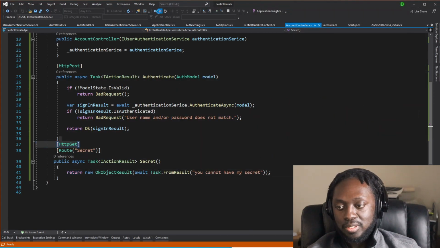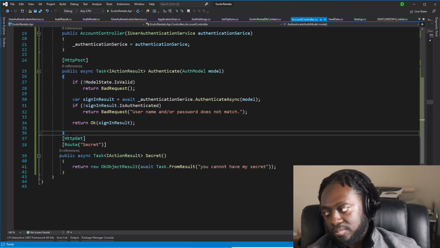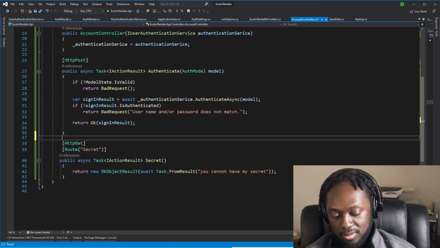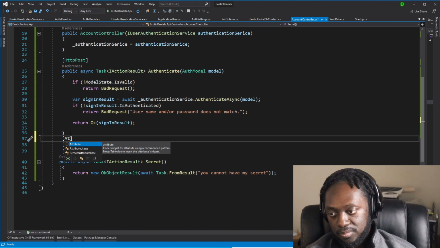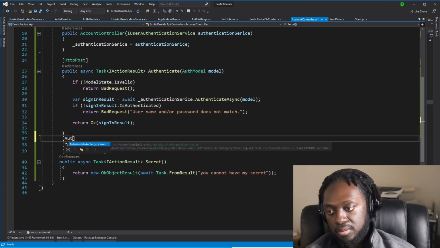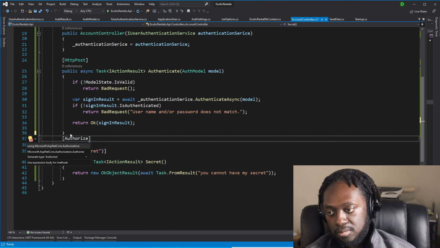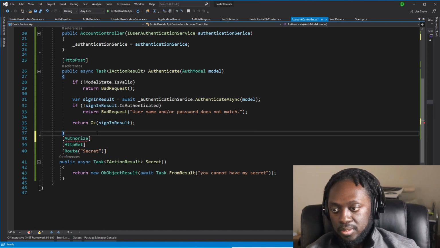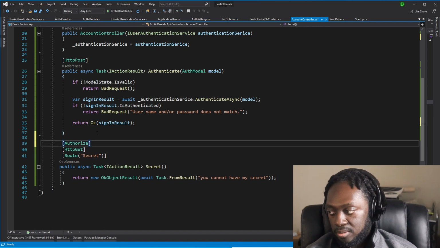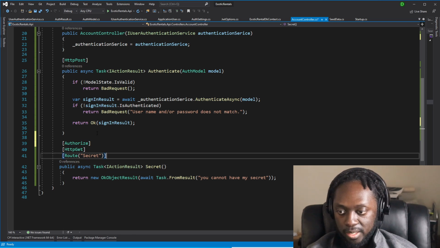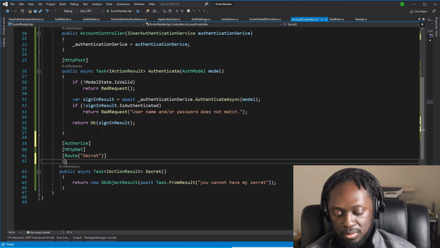So what we want to do is decorate this. We want to decorate this and authorize. Authorize. There you go. And while we're at it, let's also do some more decoration by telling our Swagger what this thing can produce.